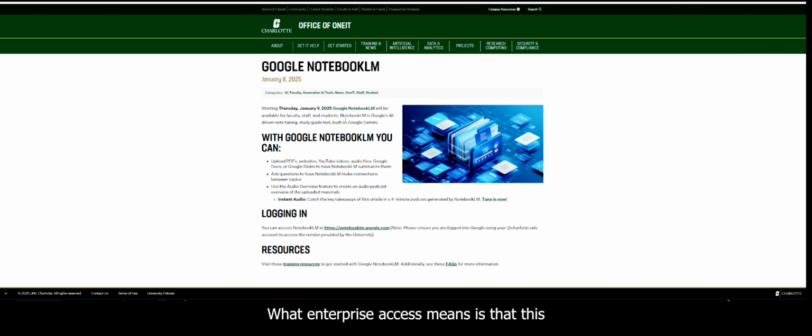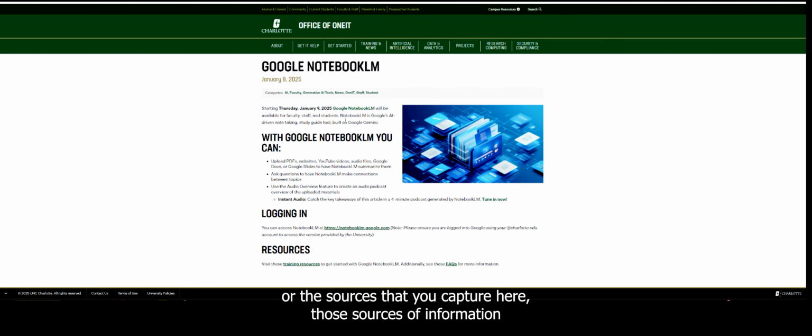What enterprise access means is that this AI tool is data protected and your student privacy is protected. What data protection means is that the information that you put into NotebookLM, like your own writing or the sources that you capture here, are not being fed into Google's LLM training for future LLM models. So the information that you contribute here is not going to train future LLMs.